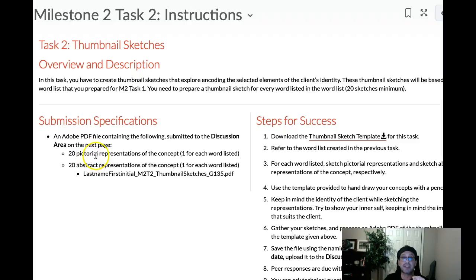So you have 20, you take your word list, your 20 words, and out of those 20 words, you sketch one each out, giving a pictorial representation. Then you're going to go back for each of the 20 words, and you're going to give an abstract representation. What's the difference between pictorial and abstract?